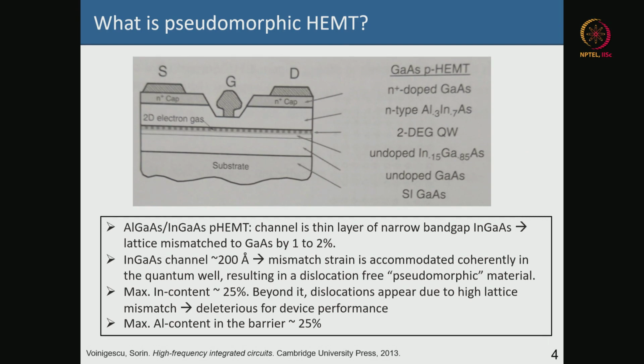Your substrate is always, in this case, gallium arsenide, which is semi-insulating, SI. People dope it with chromium or something to make it insulating or resistive. Then you have a buffer layer. This buffer layer is basically undoped gallium arsenide, it separates the substrate from the active layers. On top of the buffer layer, you have the channel. The channel is InGaAs, which is 15% indium content, and this channel thickness could be a few 10 nanometers or so, depending on the critical thickness, and the 2D electron gas will form in this InGaAs only.